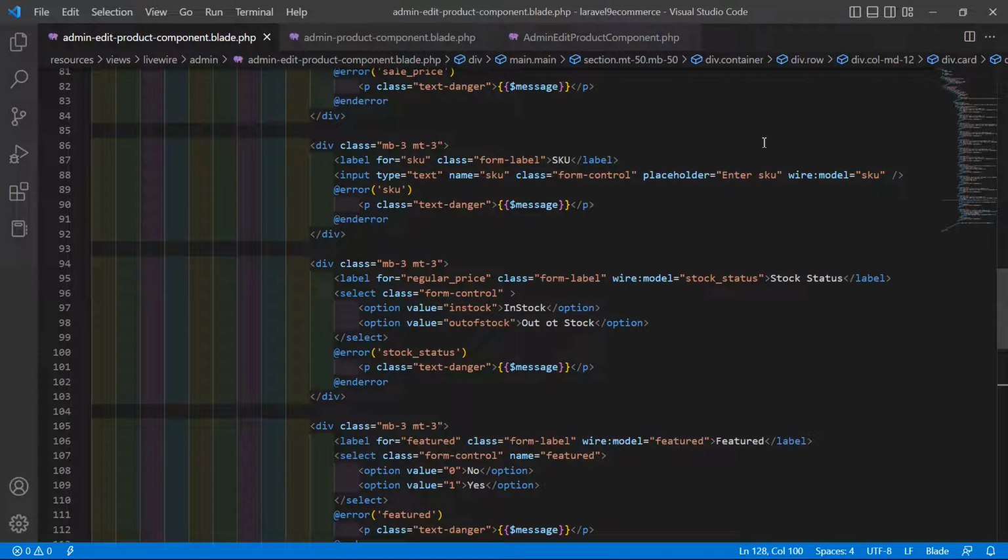So in this way you can update the product. So that's all about update the product.